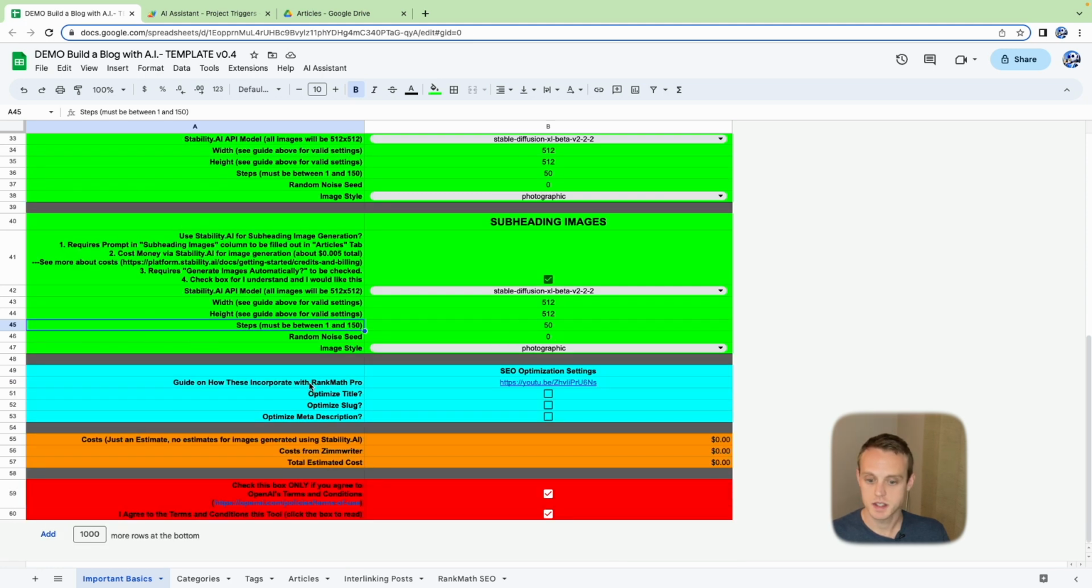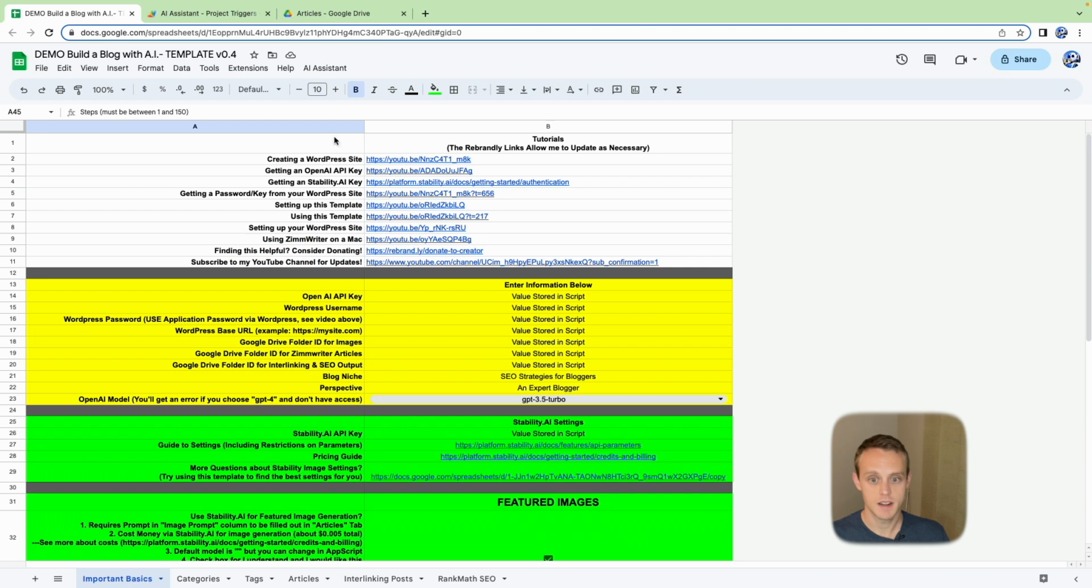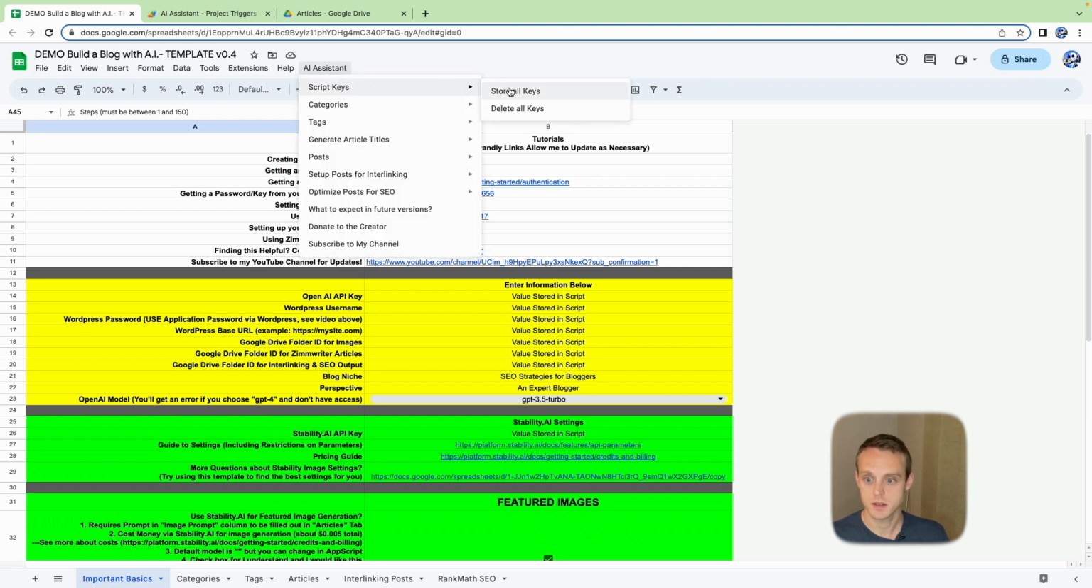There are still options to generate articles or to improve articles with Rank Math, etc. I'll put links below for the bulk interlinking and the bulk Rank Math generator, but that's for different videos. But make sure that you do check this still before you move any further, so that you can continue to use the tools. Again, if you haven't already, make sure you do the script keys, store all keys.